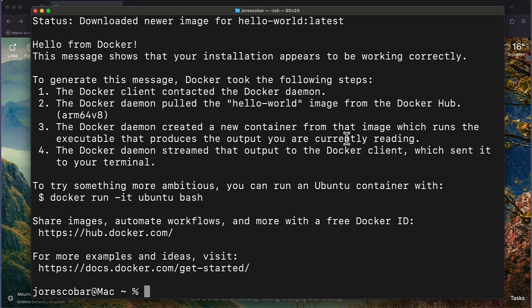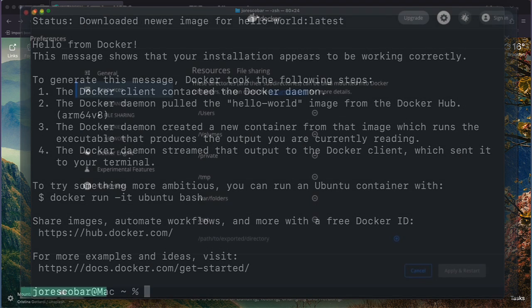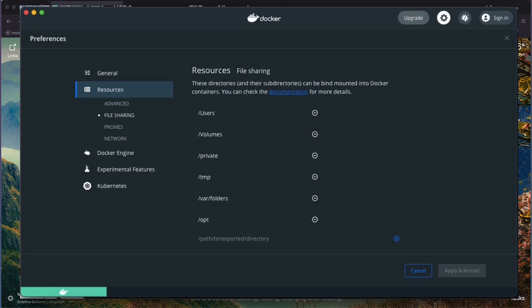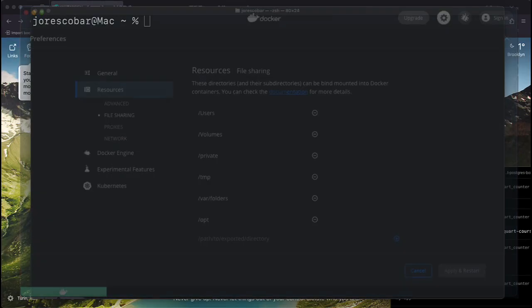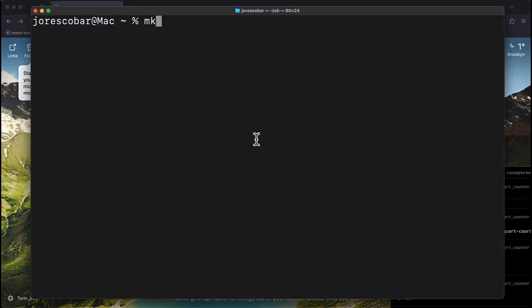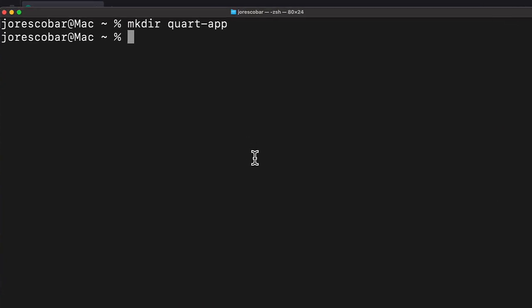First, create the directory where the application will live. You can create this directory inside your user's home directory. If you plan to use a directory outside of your personal folder and you are a Mac user, you will need to add it to the Docker client file sharing resources in Preferences. So let's call the directory quart-app, as this will be a boilerplate for any app. So do mkdir quart-app. Navigate inside this folder with cd quart-app.